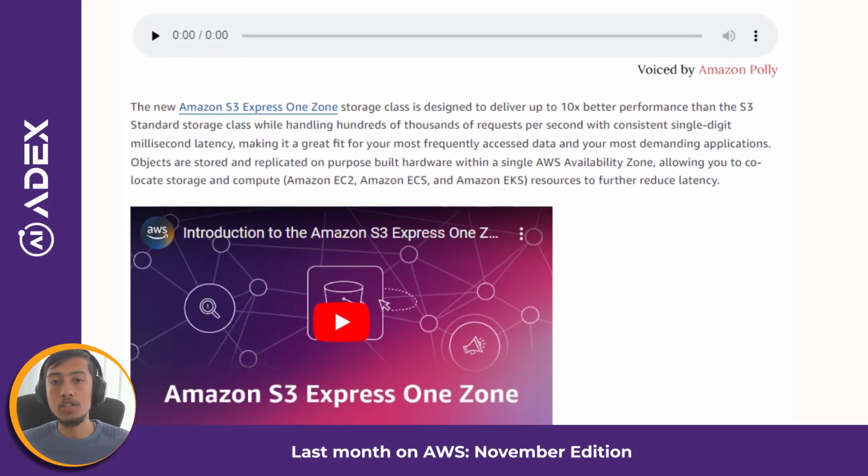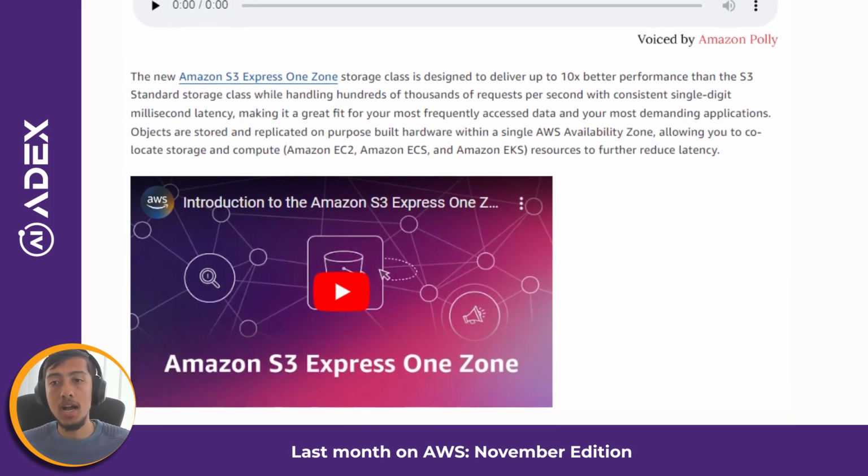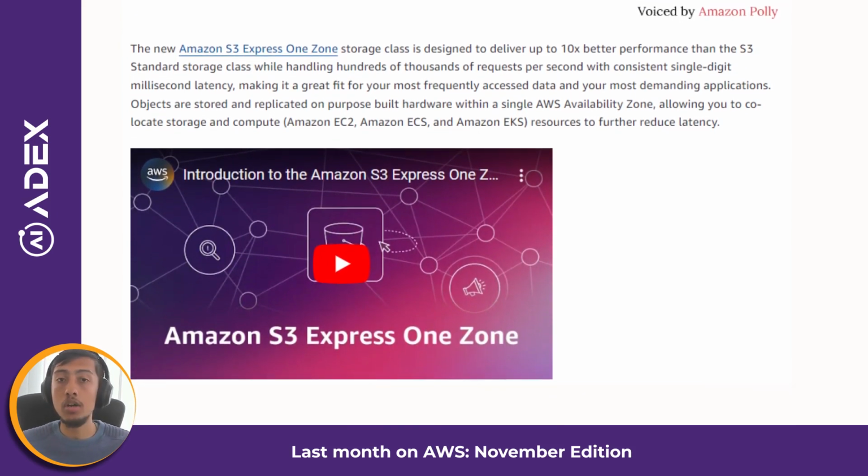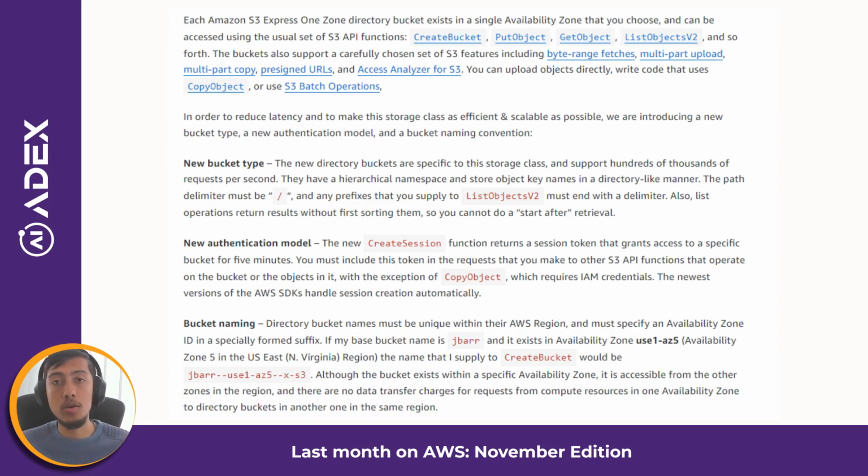Under the hood, objects are stored and replicated on purpose-built hardware within a single availability zone, reducing latency and cost. AWS has mentioned that it supports objects of any size, byte range fetches, multipart upload, pre-signed URLs, and much more, though it is mainly suited for fetching smaller file sizes at a fast speed.